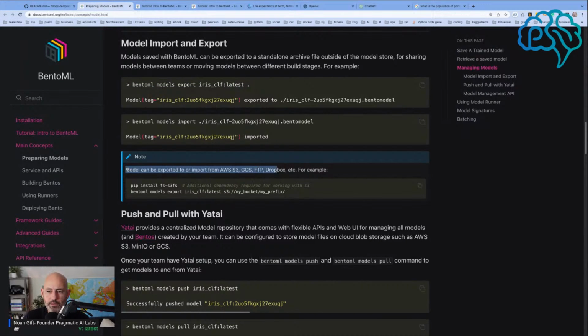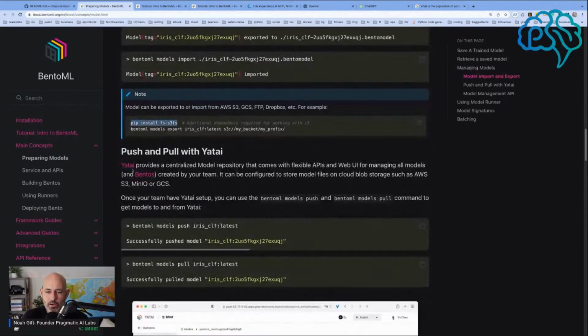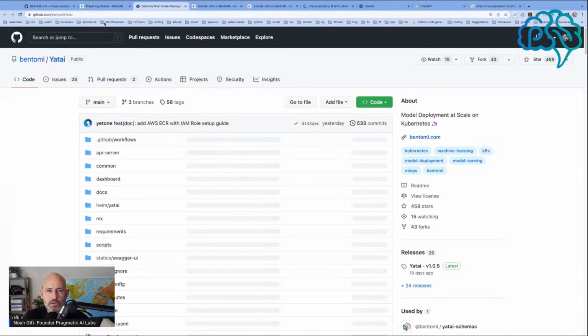It says the model can be exported to or from AWS S3, GCS, FTP, Dropbox, for example. Yeah, this is great, right? That's exactly what I would want to do. I would just use this to deal with versioning and then maybe export it so that I can pull it into, let's say, AWS Lambda. Now, I don't know what this Yatai thing is. Let's see how this works.